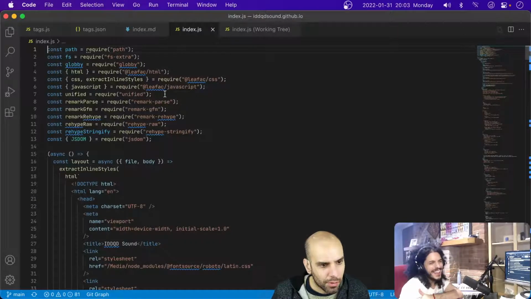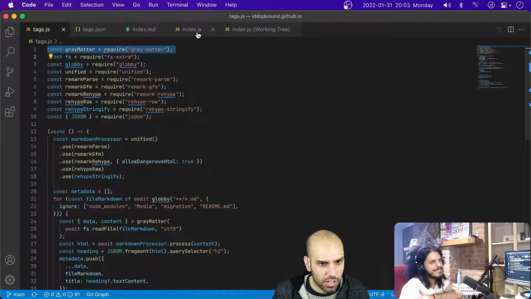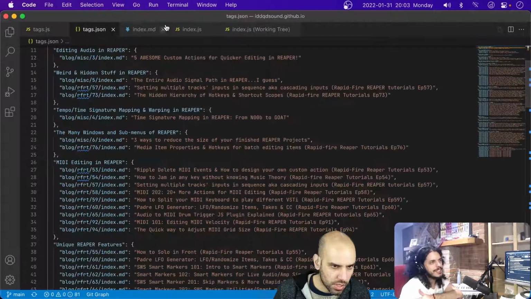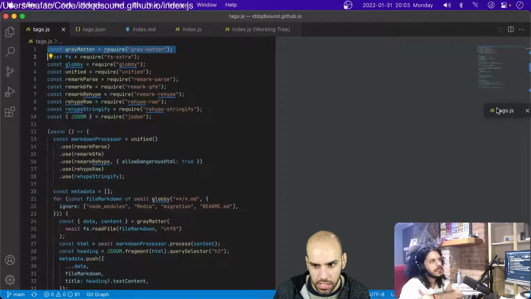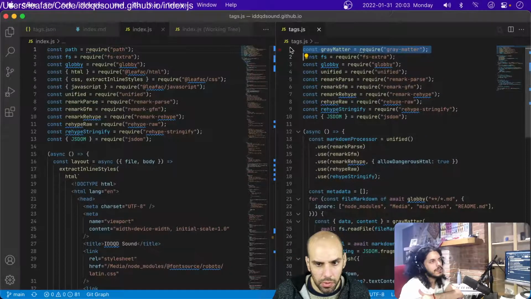So, okay, right, we have here the tags.js file that we have used to produce tags.json. So we can look at that. Let's look at tags.js, and then we can borrow some of the code.